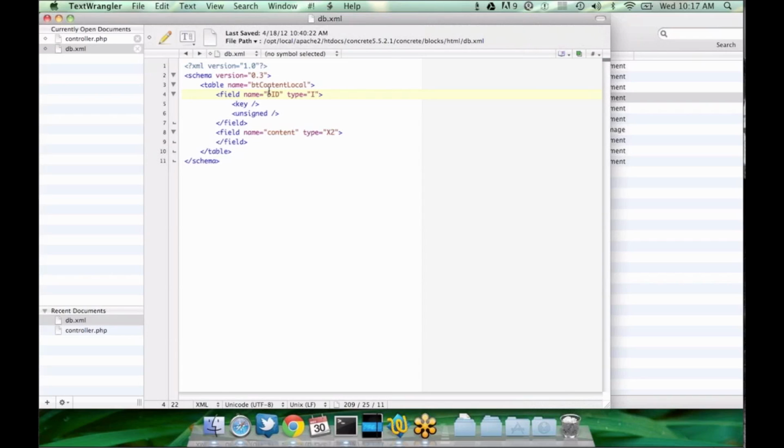Once you do that, you have to start writing your own SQL queries in terms of saving your data, because our model view controller automatic saving of block data when blocks are added and edited only really works well with one database table. So here we have BT content local. So this is a database table.